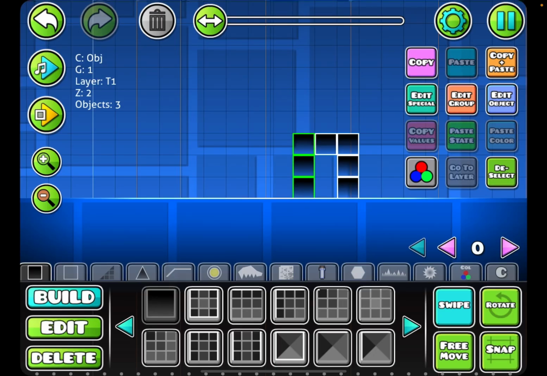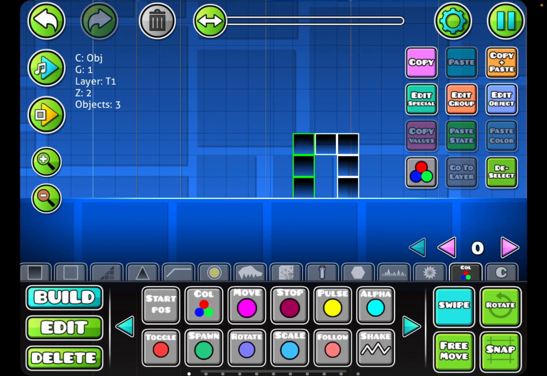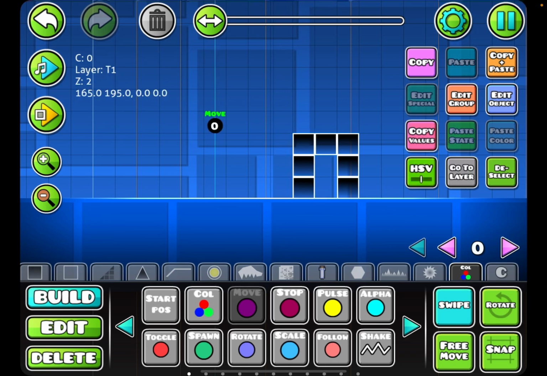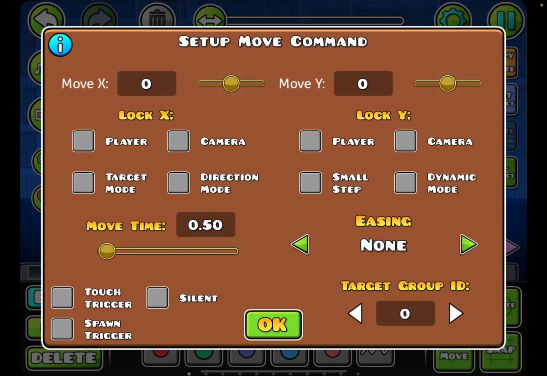Okay, so now grab your move trigger. It should be the third trigger that comes up when you click the trigger tab. So get your move trigger, place it wherever you want. When the player touches the line around the trigger, the trigger is going to activate. So now that you have your move trigger, select it and click Edit Object.